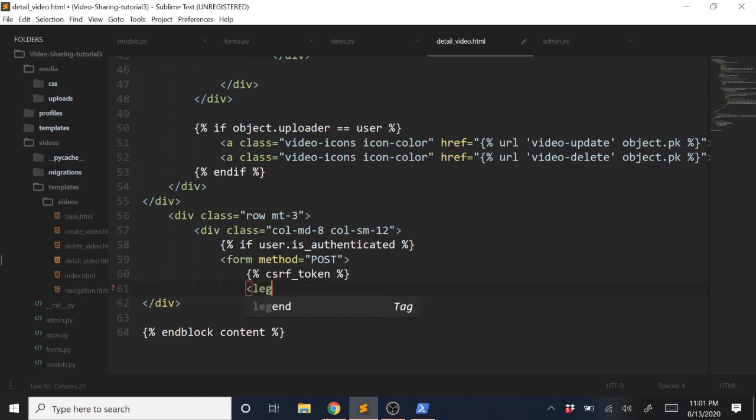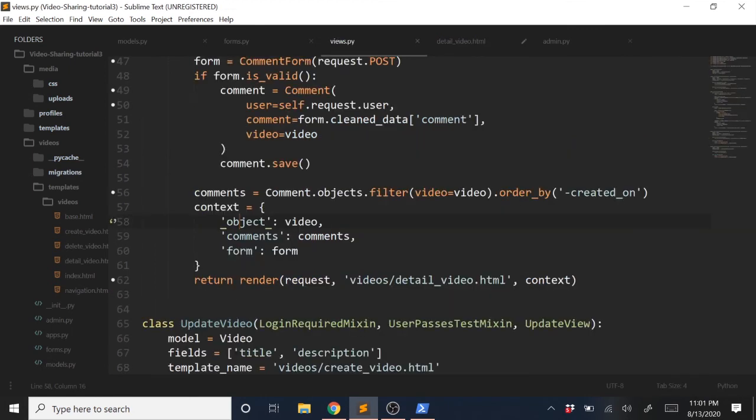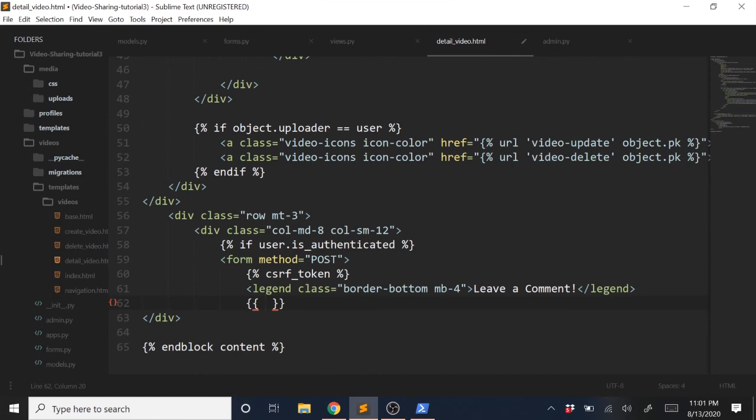And we'll go ahead and add a legend. And we'll just put leave a comment as a text for it. We'll add some classes to this as well. So do a class equals border-bottom and margin bottom -4. Now below this legend, we can go ahead and put the actual form we just created, and we pass that into our template as form right here. So we can just go ahead and within double curly braces just type form. We're gonna add a filter as well to this, so we'll do the pipe and do crispy, just to make the form look a little more prettier.